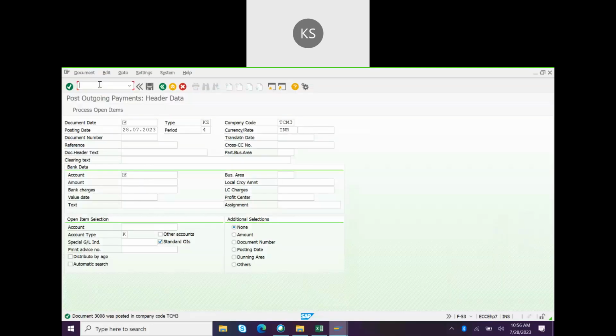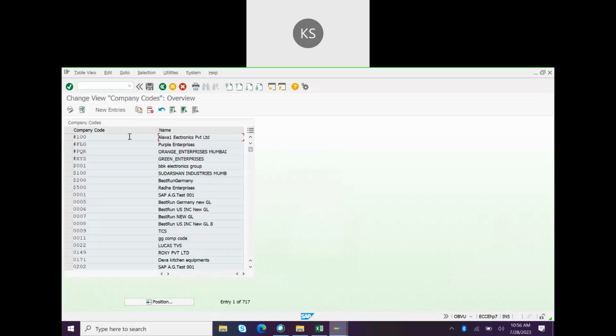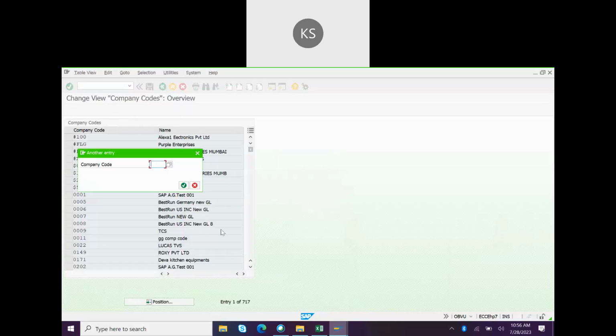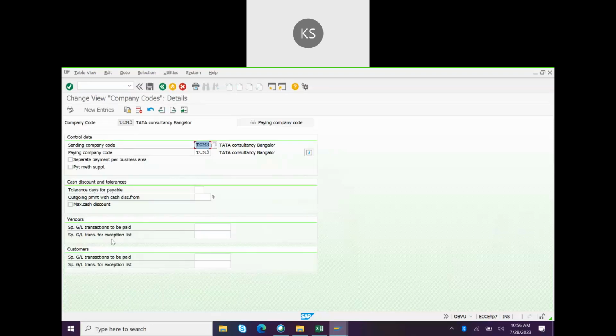The first prerequisite is that you need to configure FBZP. I think I have already explained this during FBZP: you need to configure these things. Suppose we take our company code and double click on it. See here, if you want APP F110 to consider the down payment also when you execute it, then for vendors you need to add indicators.